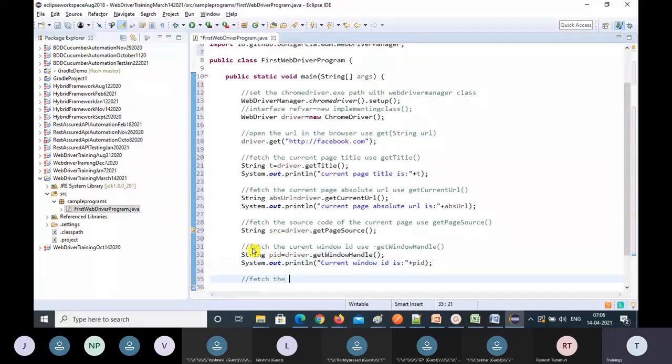Next, fetch all window IDs. Suppose your WebDriver opened many windows. Now you want all window IDs. If you opened many windows, you can get them. Even if only one window is opened, you can get it with this method. Fetch all window IDs using getWindowHandles.